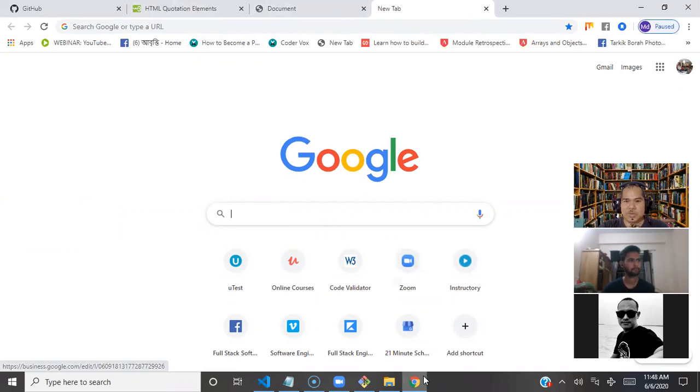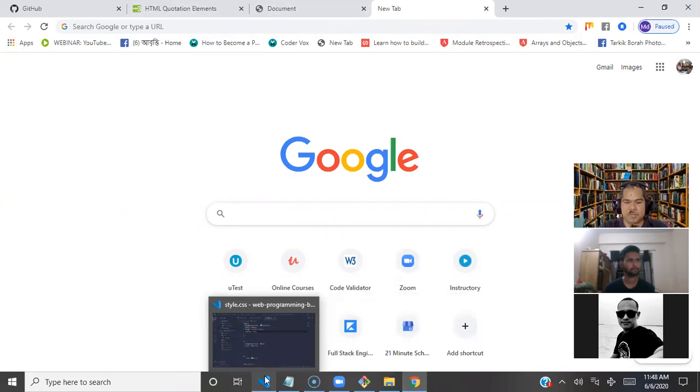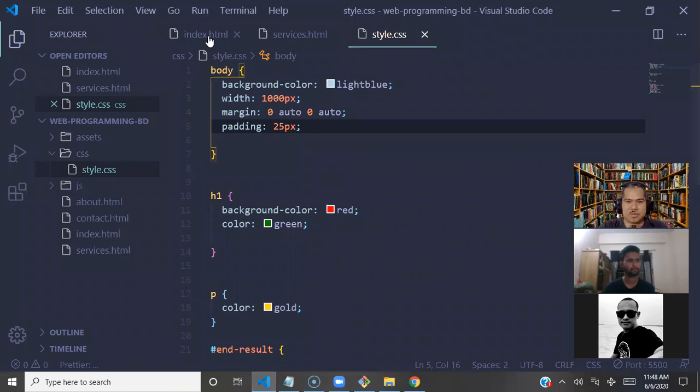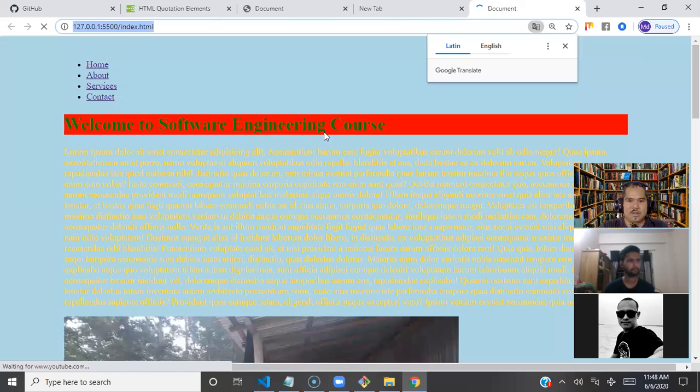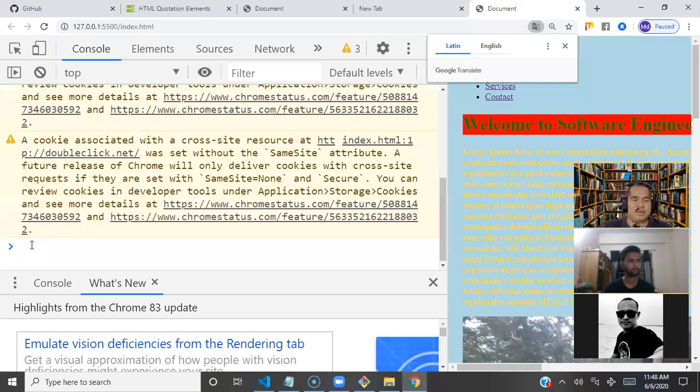I want to run this again and I want to just go to console. This is Control Shift I and just clear it.